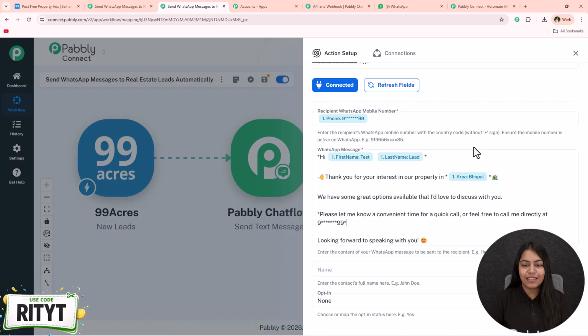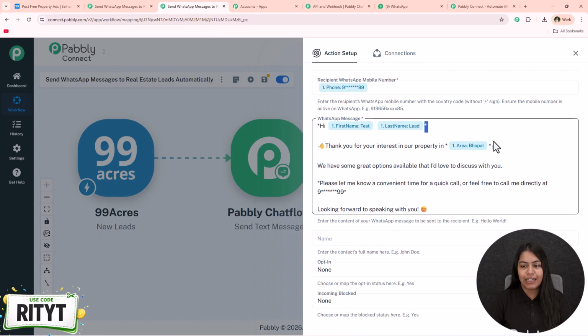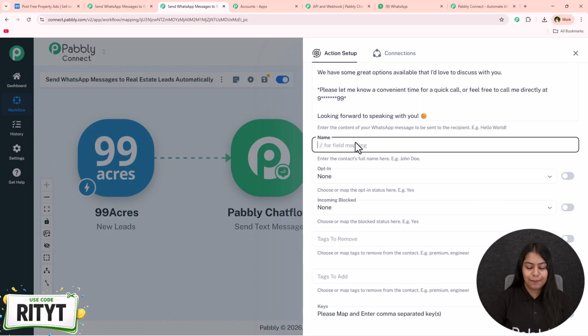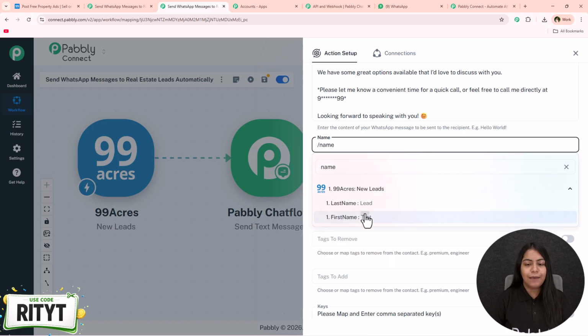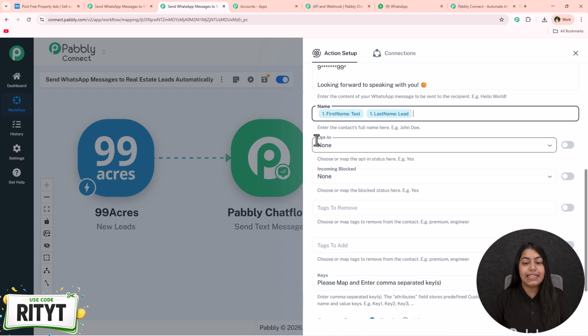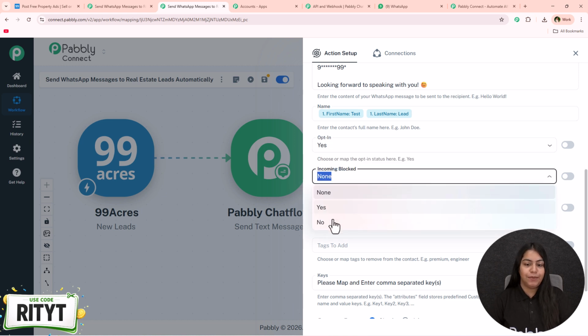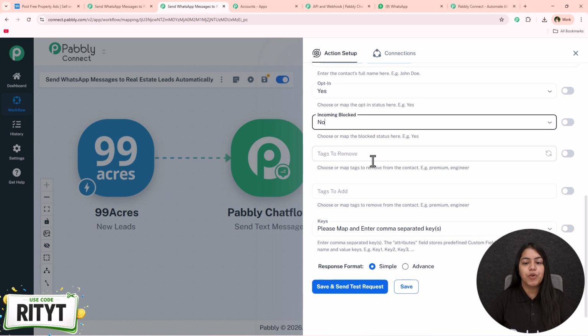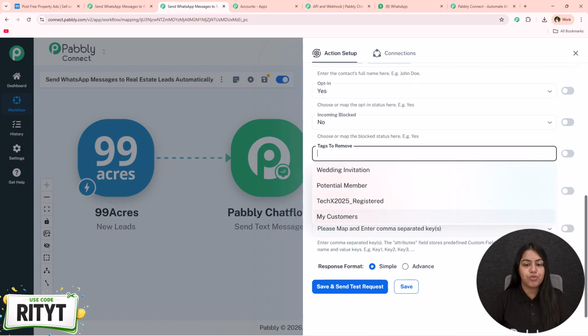Now we have completed this WhatsApp message and as you can see, I've added these asterisks right over here in order to bold some text. Okay, so now let's move on further. Now it is saying name, put a slash, search for the name, map the name of your lead over here. Okay, after you map the lead name, it is saying opt-in, keep it as yes, incoming blocked, keep it as no. Now if you want to remove or add some tags, you can do it right from here.